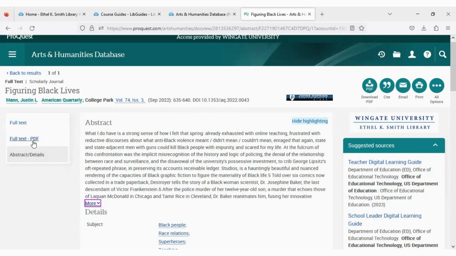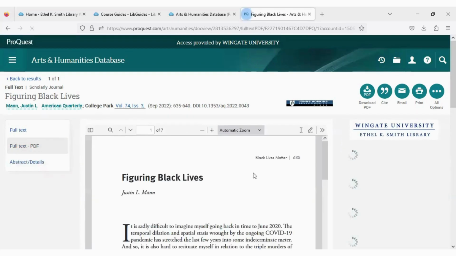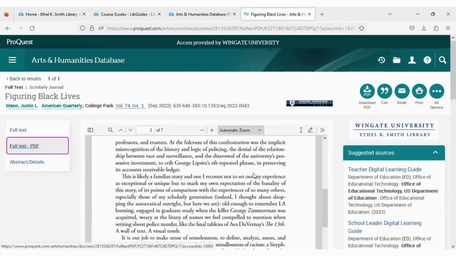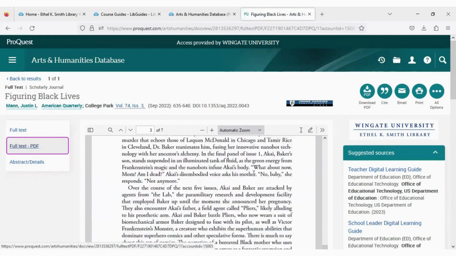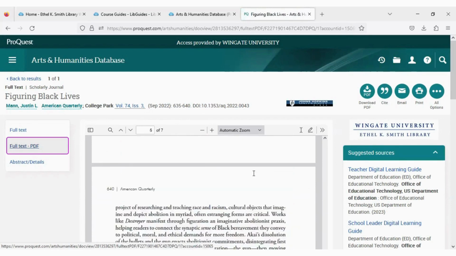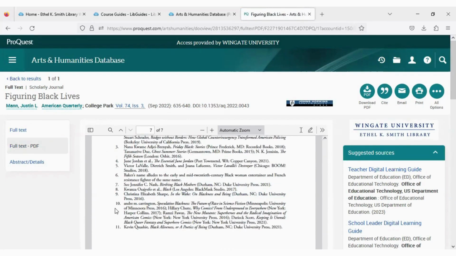If you go back to the full text PDF, and then scroll down to where the source provides its works cited, bibliography, or its notes, you can use the citation they provide. For example, if I want to use a source by Christina Elizabeth Sharp, I can use this citation as a guide to find the source and then use it in my research. And that is how you use the Arts and Humanities database.